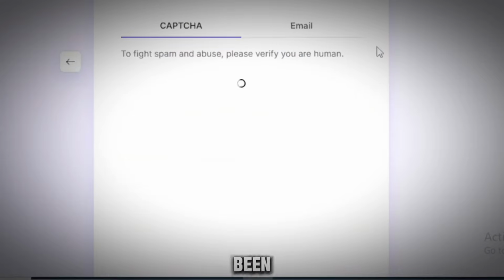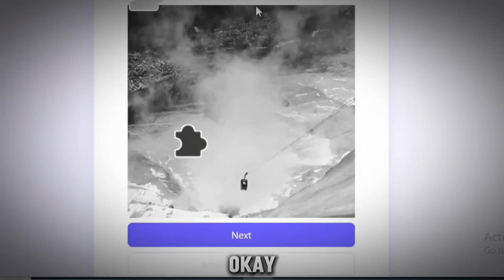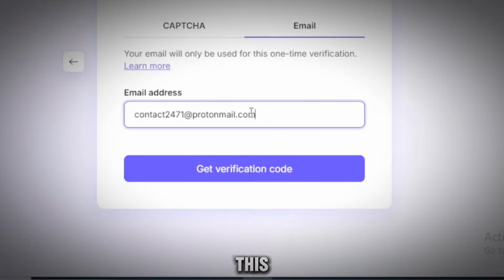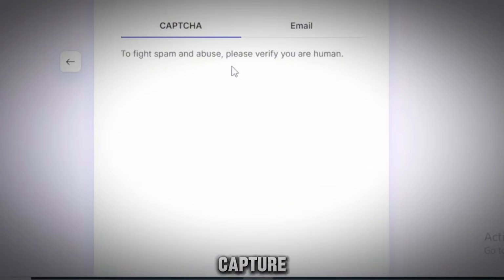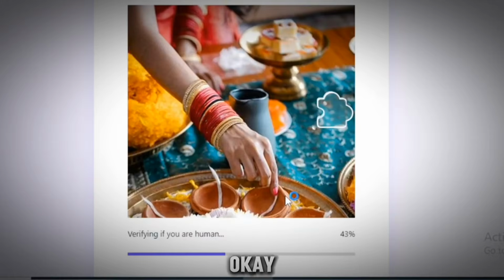You can see the account has been created right now, so let's wait for it. We have to verify the account. You can easily use your email for this. You can see this is how the email will look like, and this is the captcha right here. I'm going to use the captcha. You just have to drag this to this section to verify you're not a robot. Then click on OK.